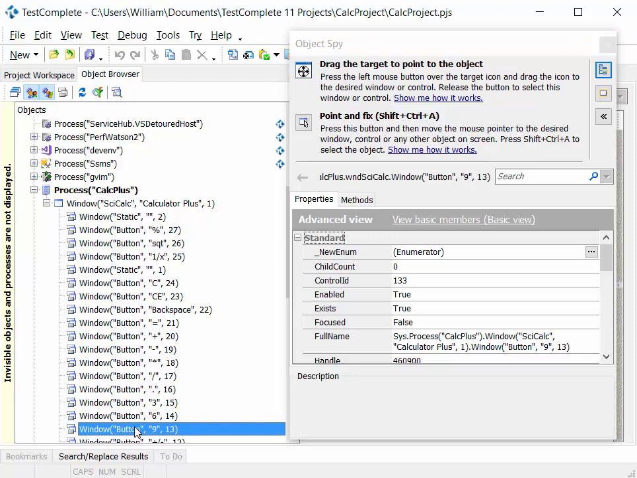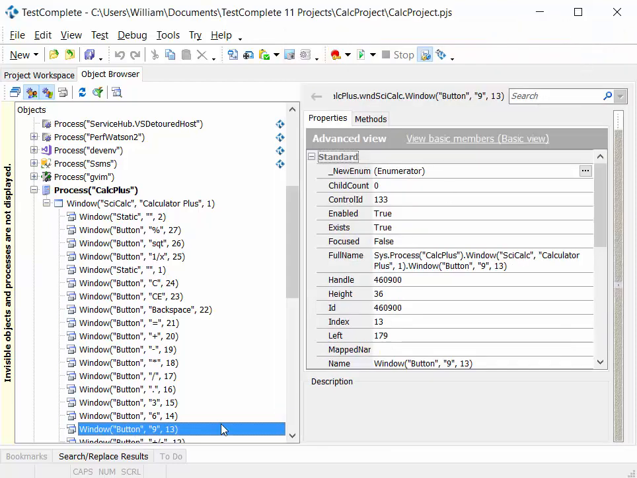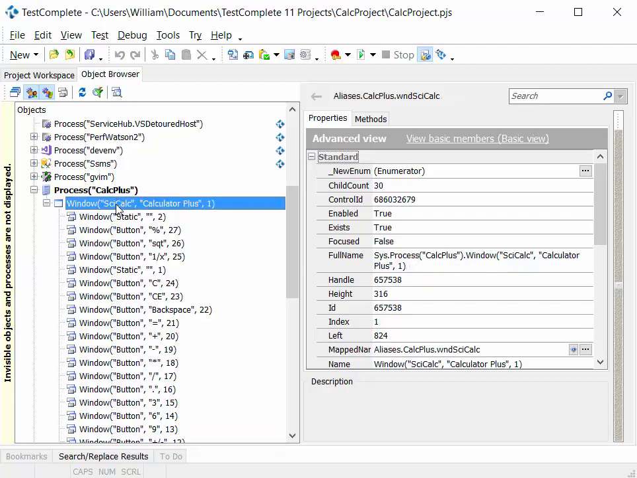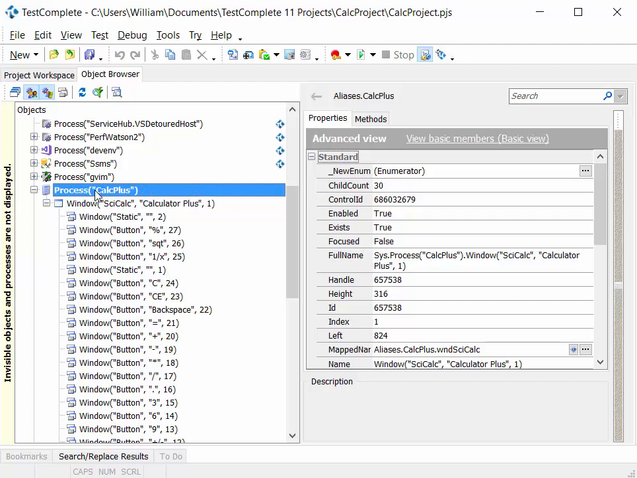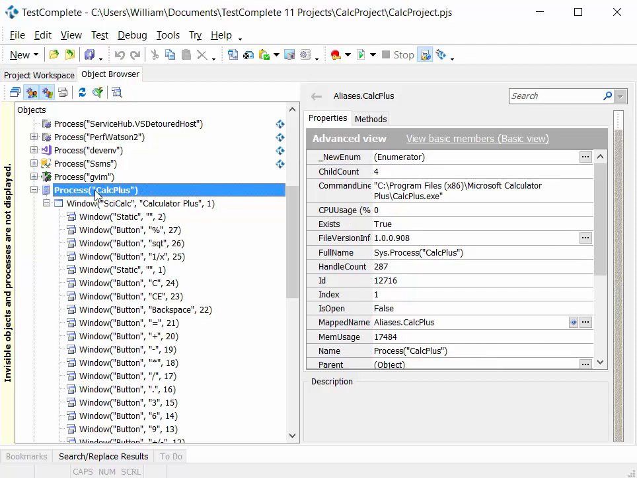So I can see that the button 9 object here that we looked at is a child object of this window, SciCalc Calc Plus, and that window is a child object of the Calc Plus process, which is the application under test.